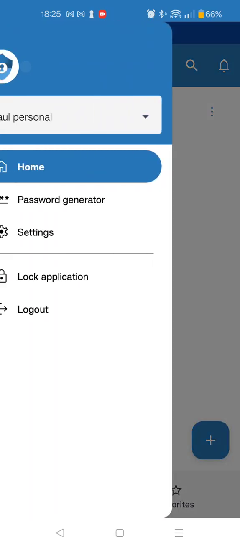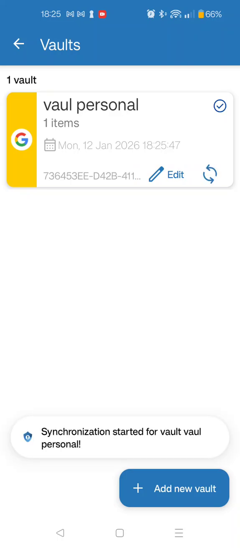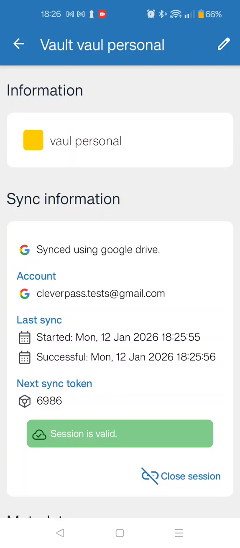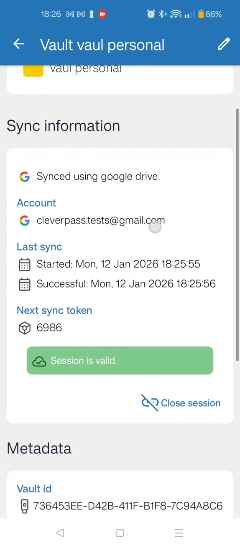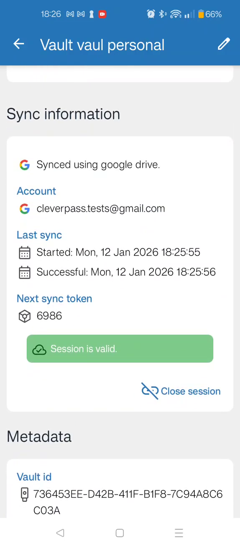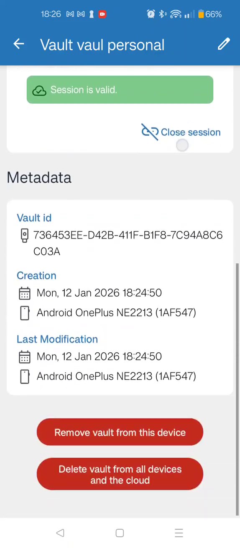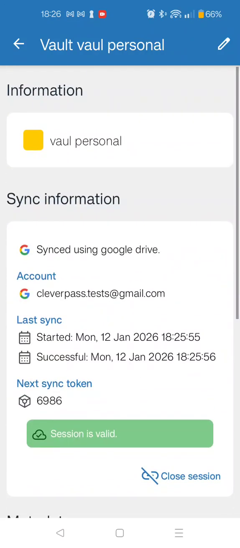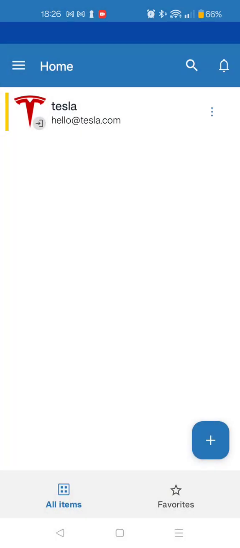credential file. And if I go to vaults, I can see the vault of the user. I can force a synchronization, which is going to force the upload of documents to Google Drive, and I can see the information of the vault, which is vault personal, information of which account is used to synchronize, the last token. If the session is valid, the user can close it if he doesn't want to synchronize anymore, and information of the application. You can remove the vault or whatever other user experience by default, normal.